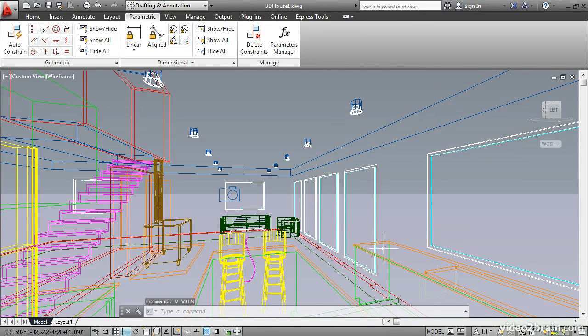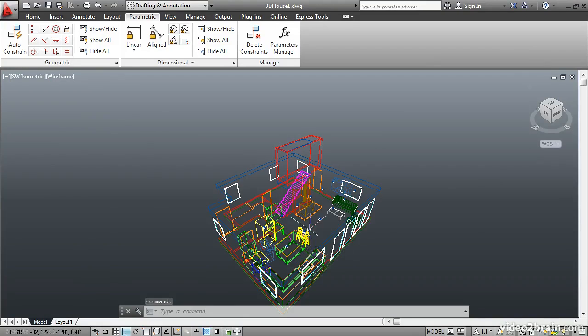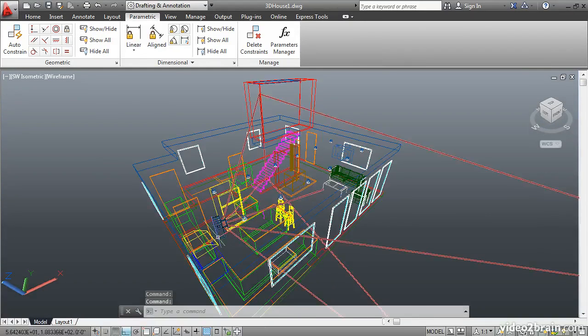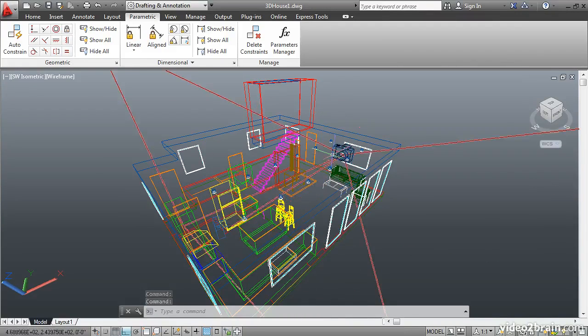Now let's use the view cube to switch back to an isometric viewpoint by clicking this corner piece. When we do that, we can see that there are now two cameras, here and here. We can easily look through one of those cameras by using the View command.